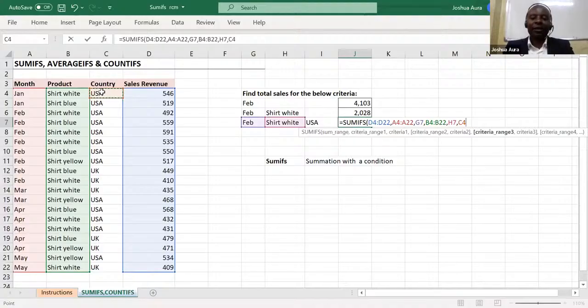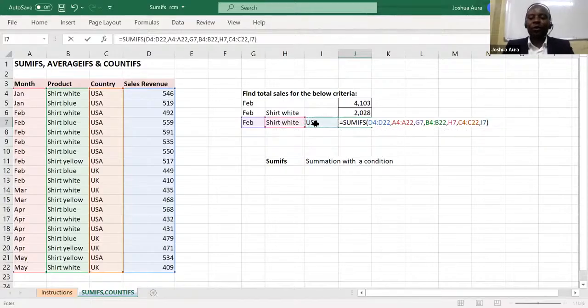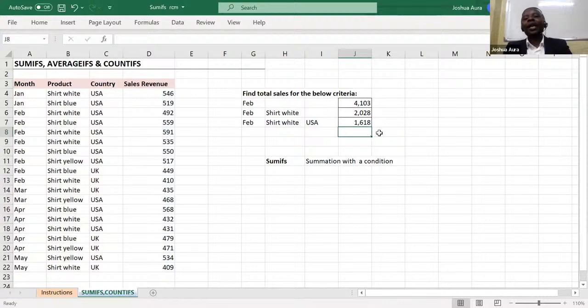So Shift, I go like that, down, right? And then of course, I've been able to define the range where USA is found. So I'll be able to come here and say USA itself, like that. Then close brackets, and I'll say enter, and you're able to see the 1618 that they got.